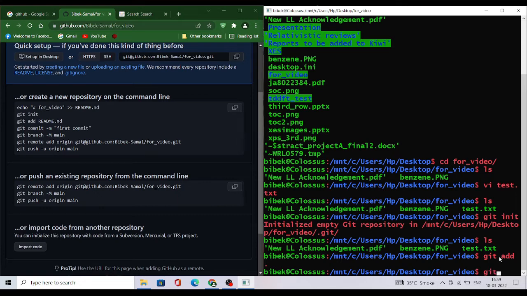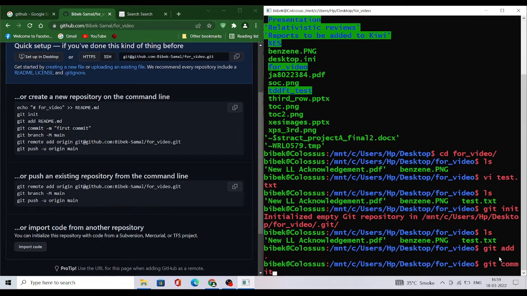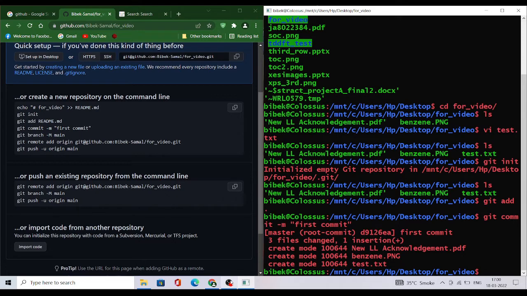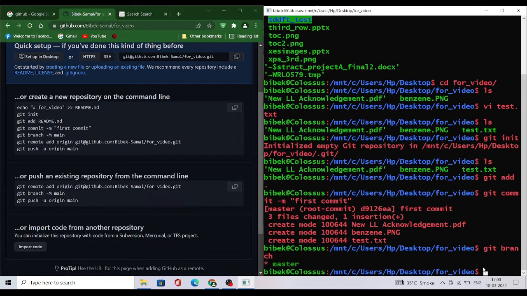There are different options with git commit. We are using git commit -m, which means with a message. For example, let's say first commit. Okay, so the git commit is done. The next is git branch. Let's check which branch we are at. We are already at the master branch.